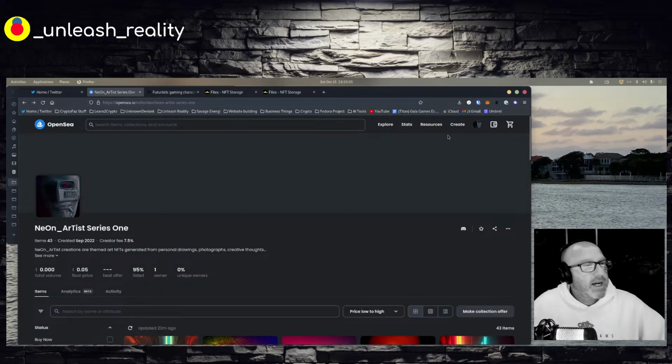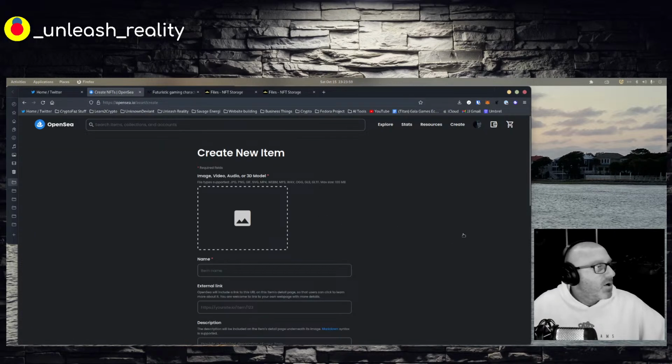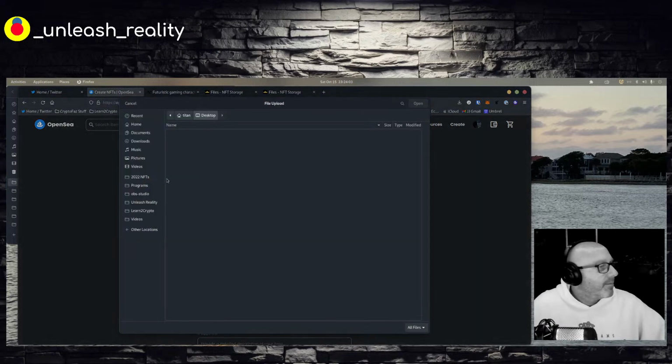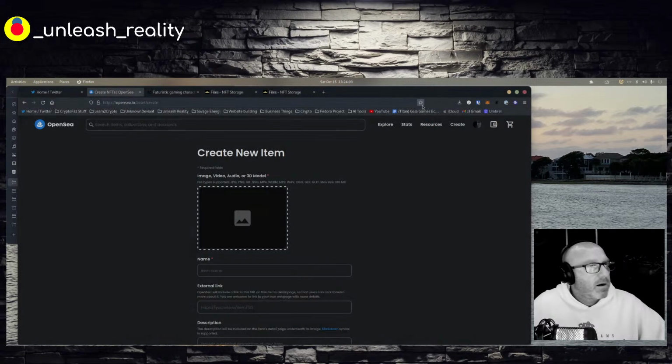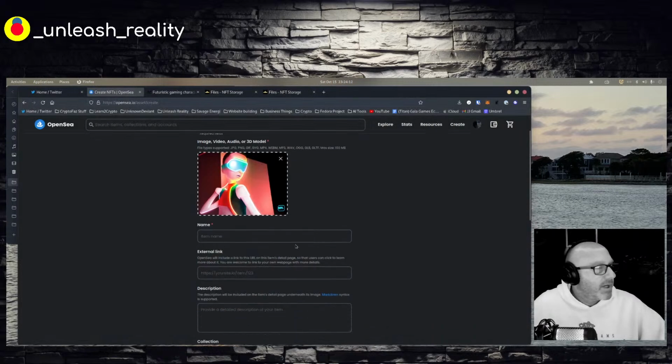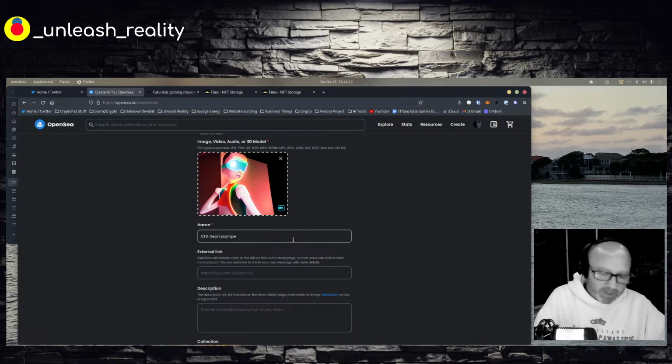So you have your account. We're going to go ahead and create a new item. So let's go grab our NFT. It's really point and click. CFA example. Okay, click open. There we go. The item name. The CFA neon example, and I can't spell.